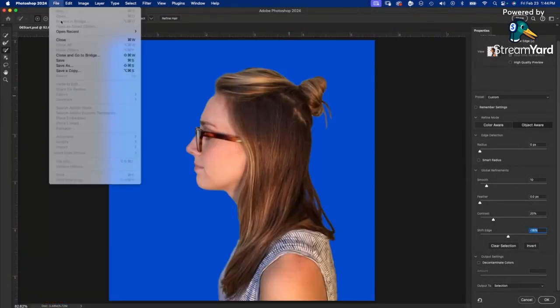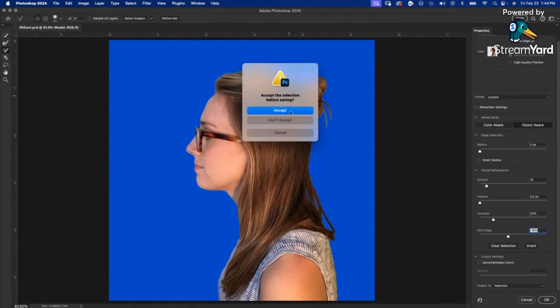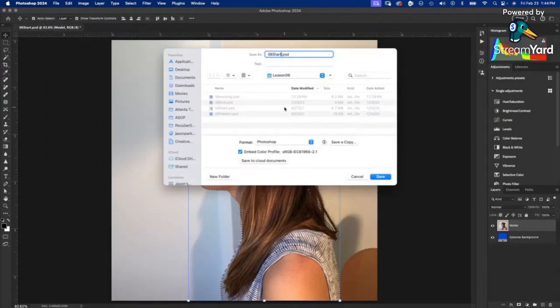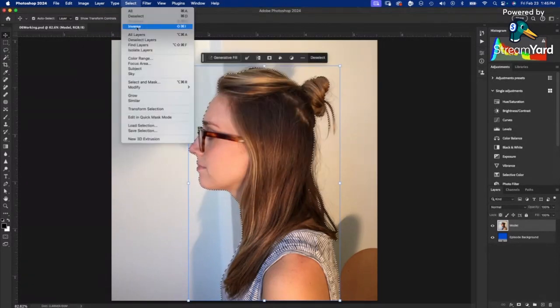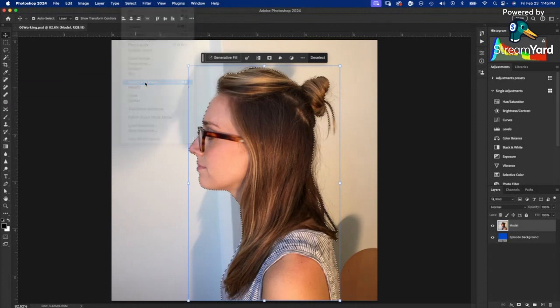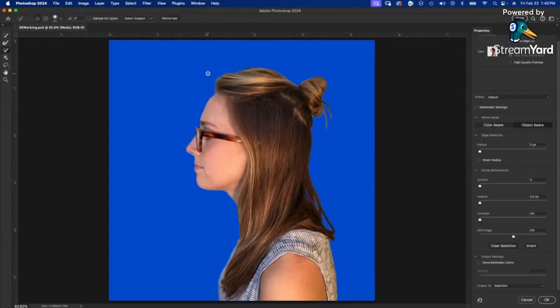I'm going to save this file to make sure I keep my changes. So I'll choose File, Save As, accept the selection, and call this 006 working. Okay. Now once you select the mask again, and we're back. Now that we have our mask the way we like it, we've brushed out all of the details we wanted to get in there, we'll look at the output settings for this mask.